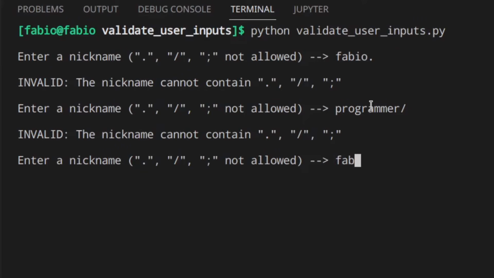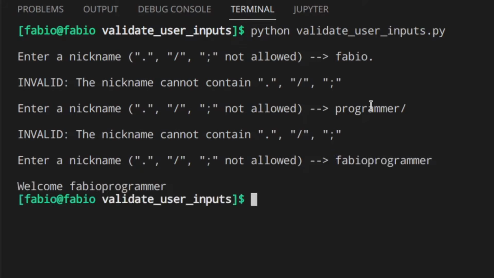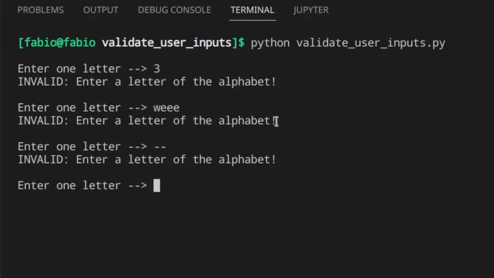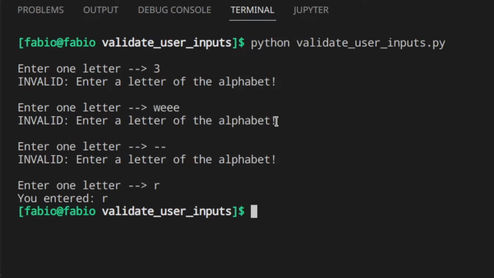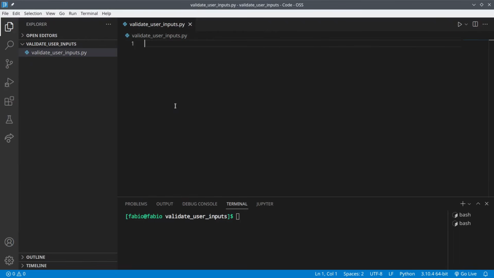When you ask a user to enter something, you need to validate the input so you're sure they've entered a valid value. This is what I'm going to teach you in today's video. Make sure you stick until the end because I'm going to give you lots of examples and tips to make your life easy.